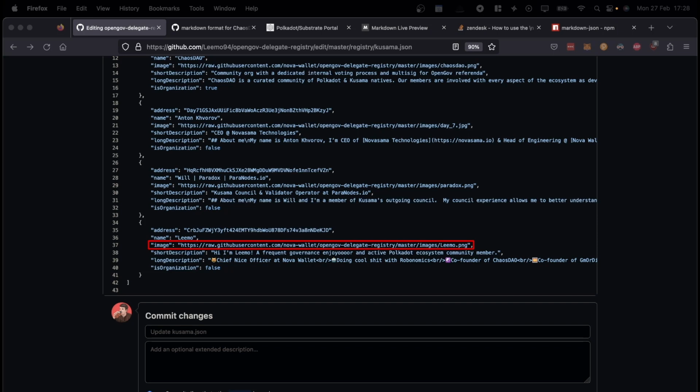It shouldn't contain any offensive language and should clearly represent yourself or your organization. In the image field, submit a link to the image that you previously uploaded. It should link to the raw, as in the example shown here. The short description should be a brief description of you or your organization, and it is limited to 180 characters. The long description field is optional, and you can use it to provide more context about yourself or your organization. It supports Markdown text, so you have quite a lot of freedom with the formatting. And finally, the is organization field should be set to false if you are an individual, or set to true if you are representing an organization.